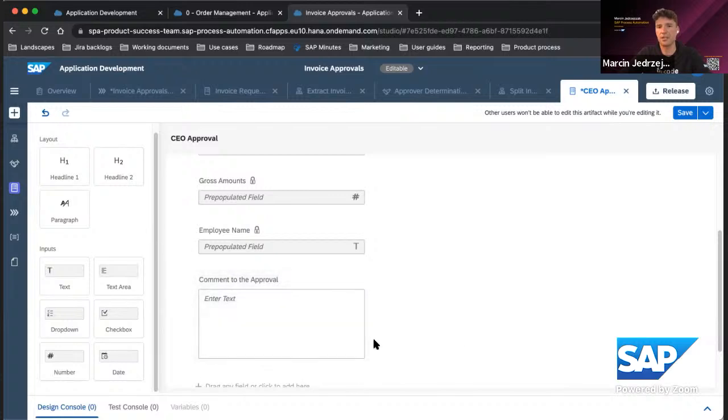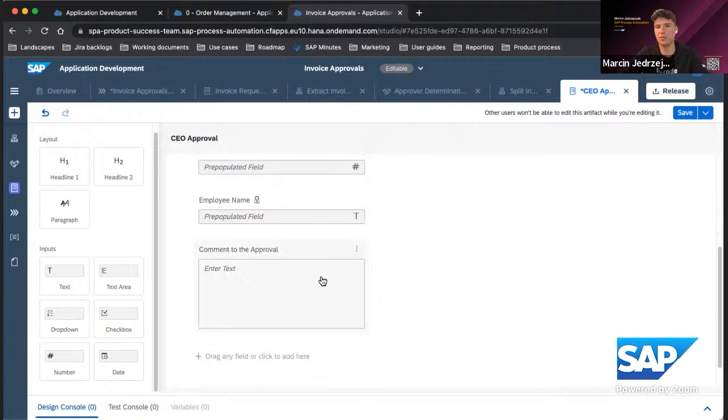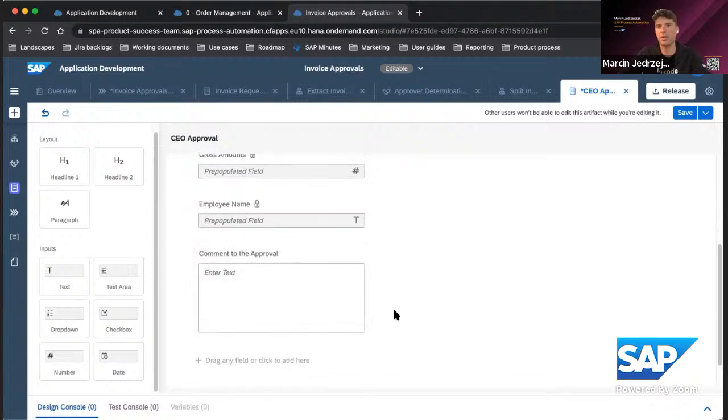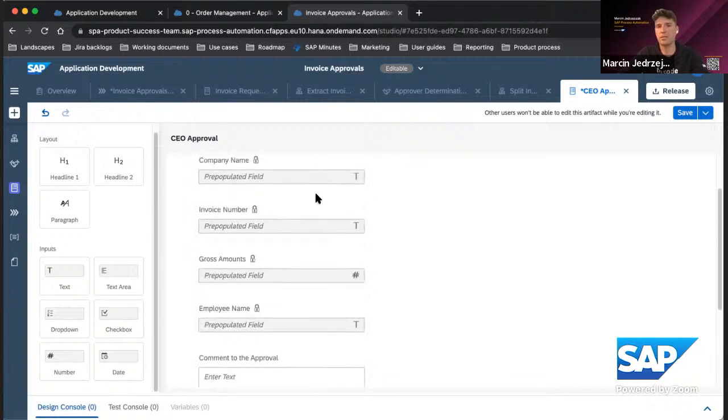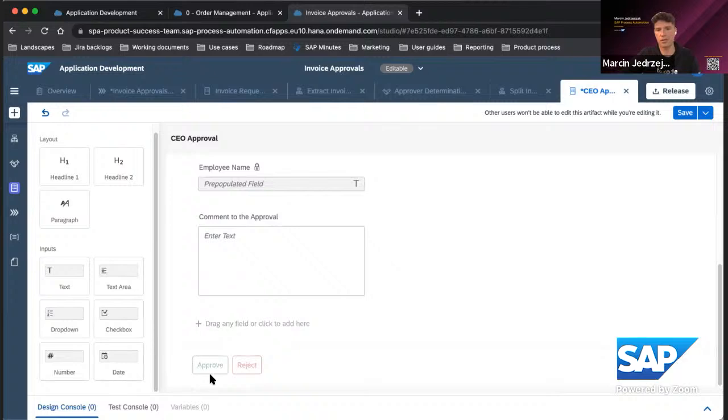And then this comment will be in write mode. So this particular field would be in write mode, in the sense that the rest is just information for the CEO, and the one that needs to be provided, of course, next to the approve or reject, is the one that we configured.